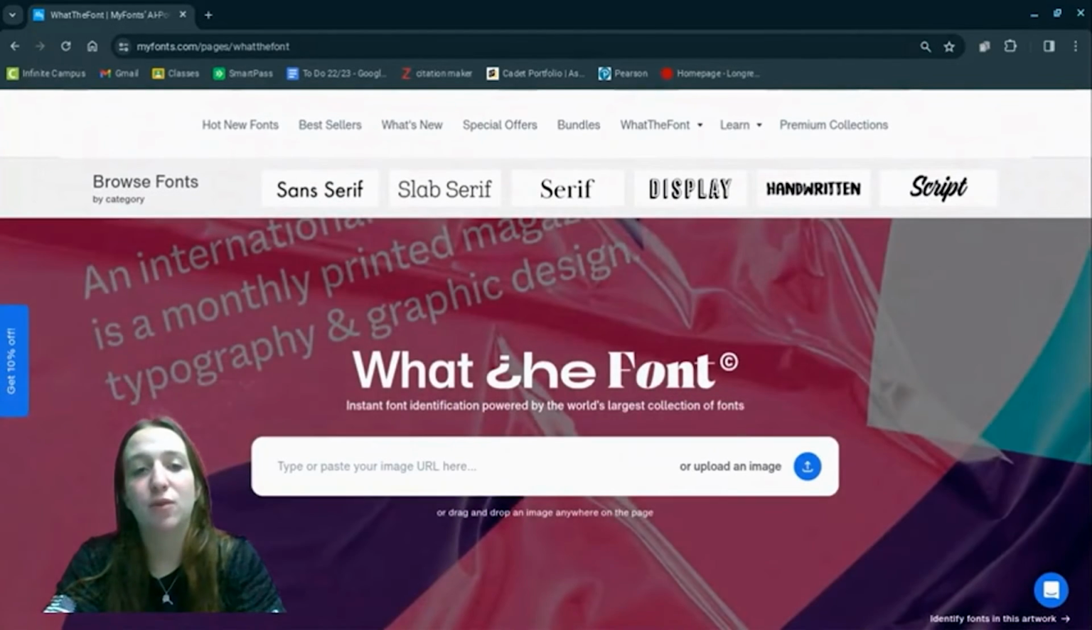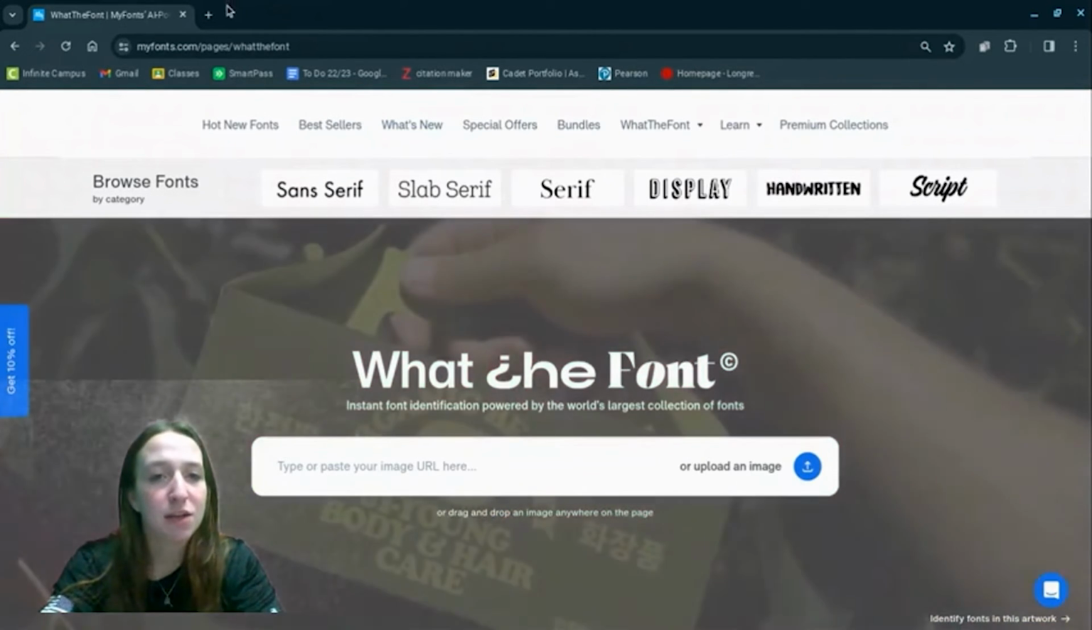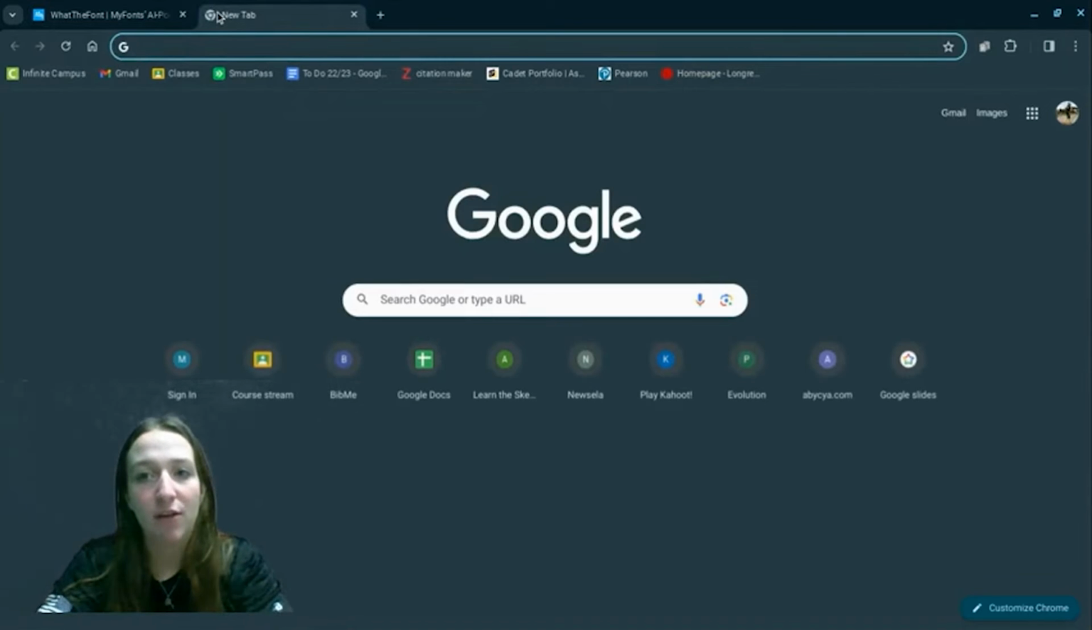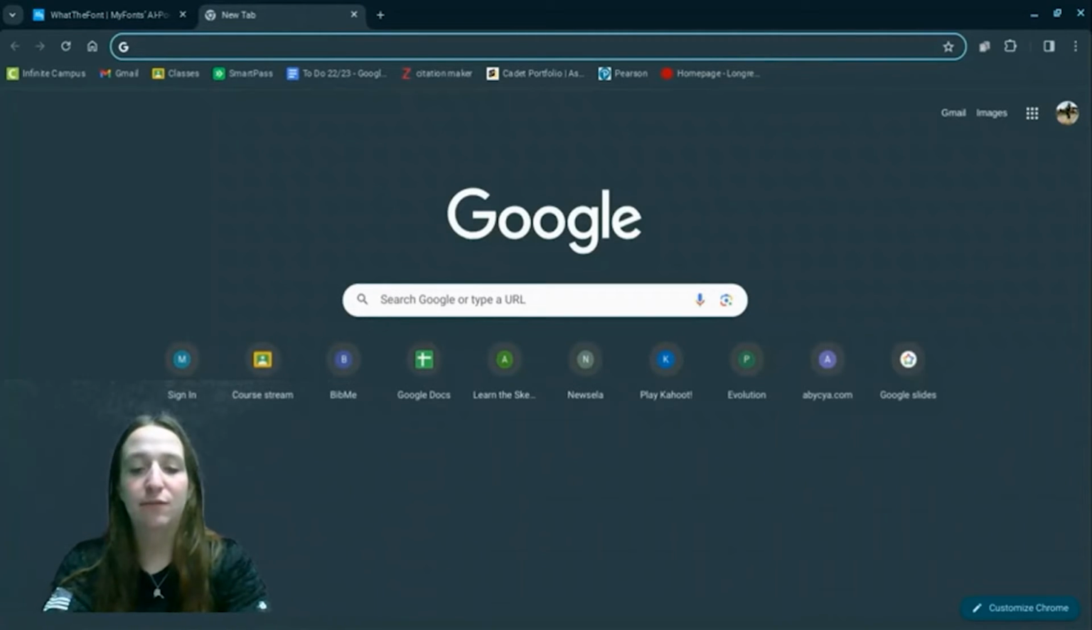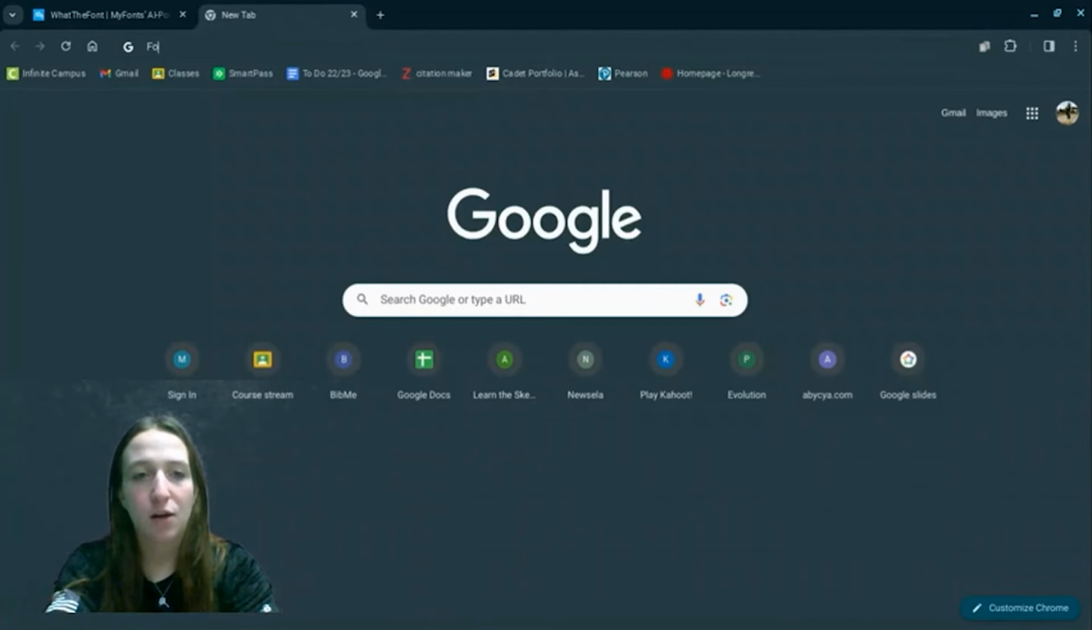It pretty much, if you go to Google and you are looking at an image that you want to use the font of, like what we were just using it for in class, we're using chocolate molds.